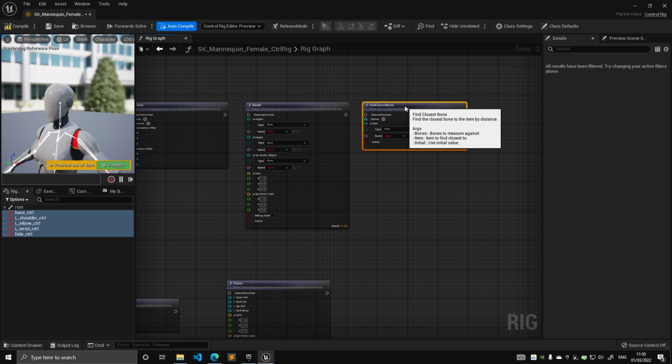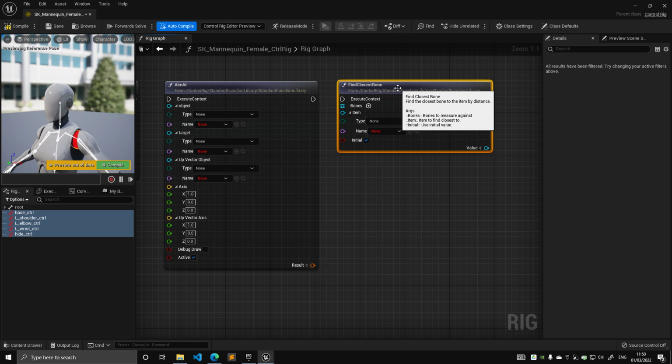Again, let's try find closest bone. This is a really good one. It finds the closest bone to the item by distance. So I can see this being used in a setup event where you're trying to make your control pop in the right place automagically based on certain rules, and one of these rules can totally be find the closest bone along this chain. So you may have, for example, a control that snaps to a chain that is 17 bones or 16 bones, but then rather than using the last bone in the chain, you want to use something based on distance, and this node will provide you with that.